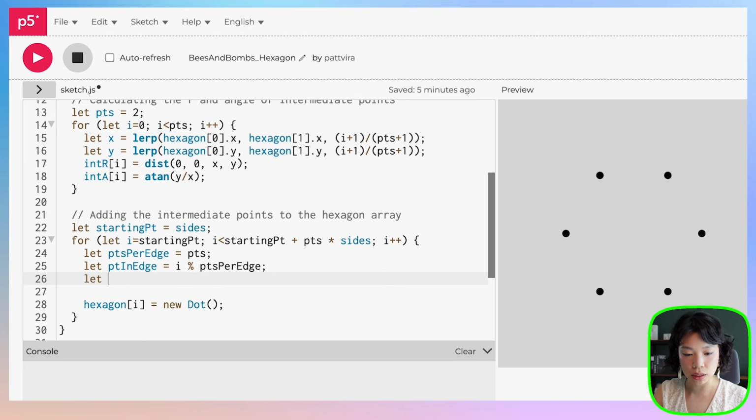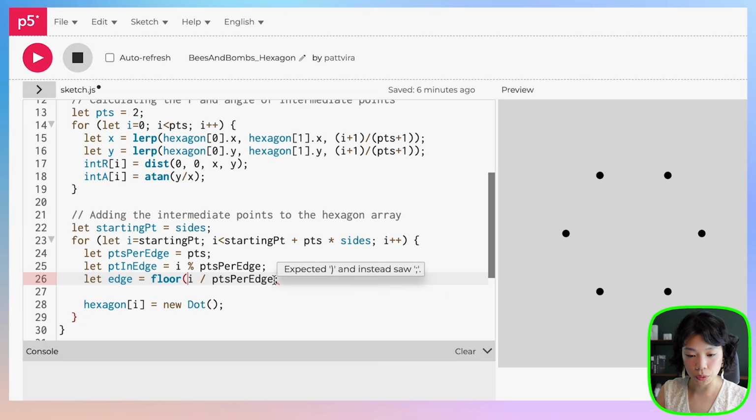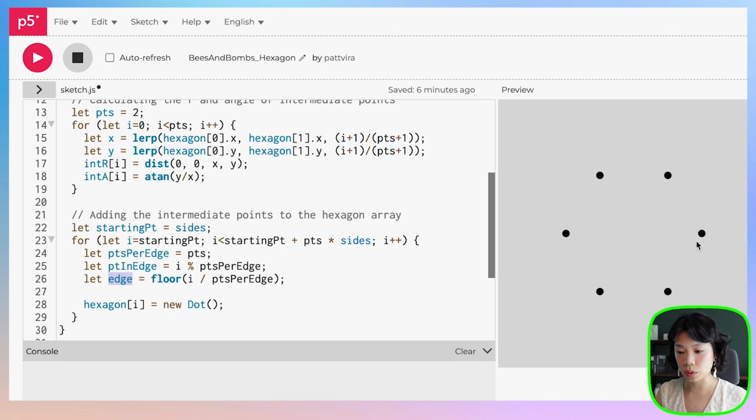And then lastly, we need to know which edge the point is on. We can do that by calculating i divided by points per edge. This will give us a decimal number, so we want to use floor, and then it will give us a number between 0 and 5, so we know which edge it's on. Why do we need to know which edge it's on? Because we need to be populating these two locations on all of the sides, right? So we're basically just going to translate it onto all of the sides.